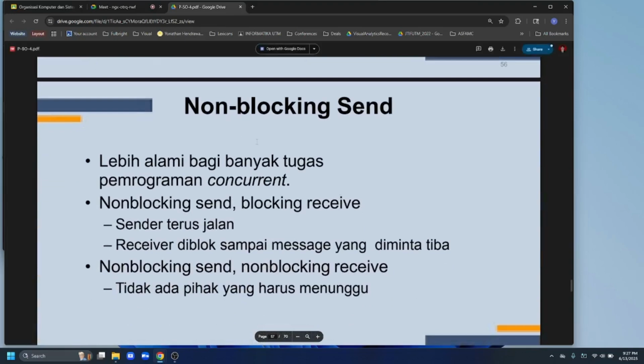Now, the one previously is the blocking send. There is also another variant that is called non-blocking send. This is more natural for concurrent programming. It could be in the form of non-blocking send, but blocking receive. In this case, the sender keeps running, whereas the receiver is blocked until the requested message arrives. And then another variant is non-blocking send, non-blocking receive. No one needs to wait.